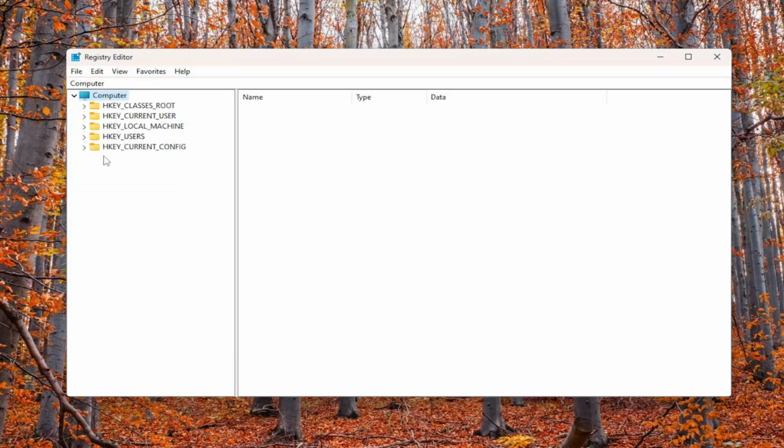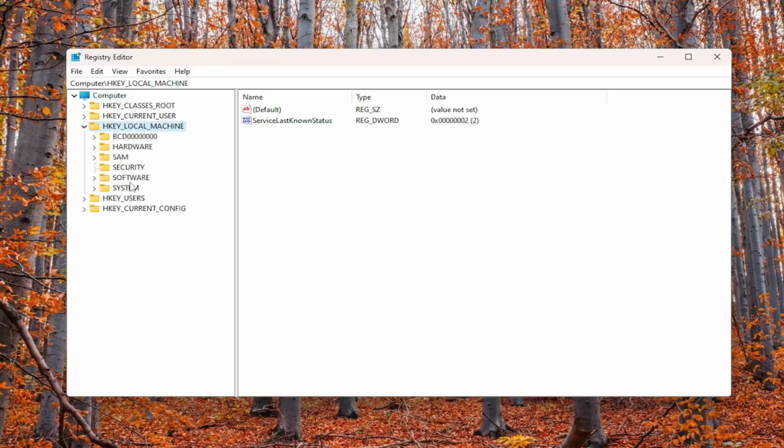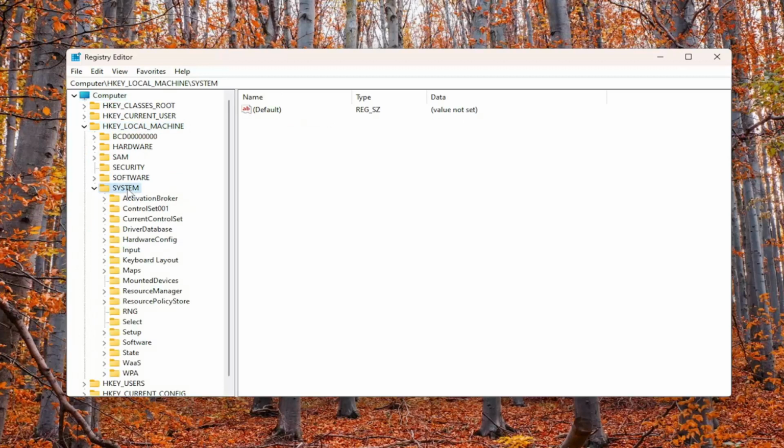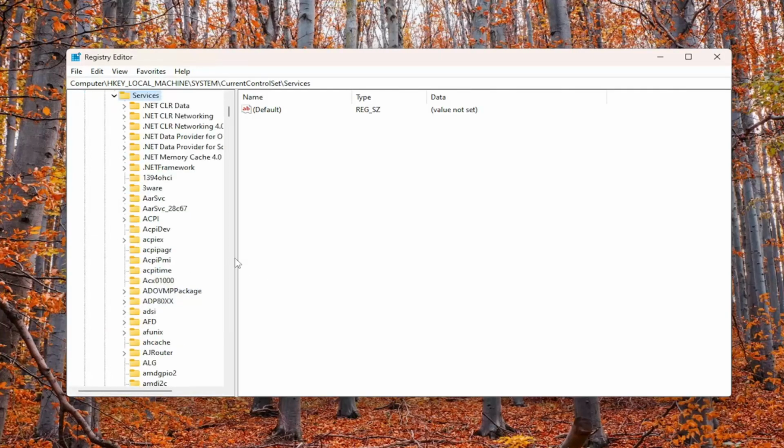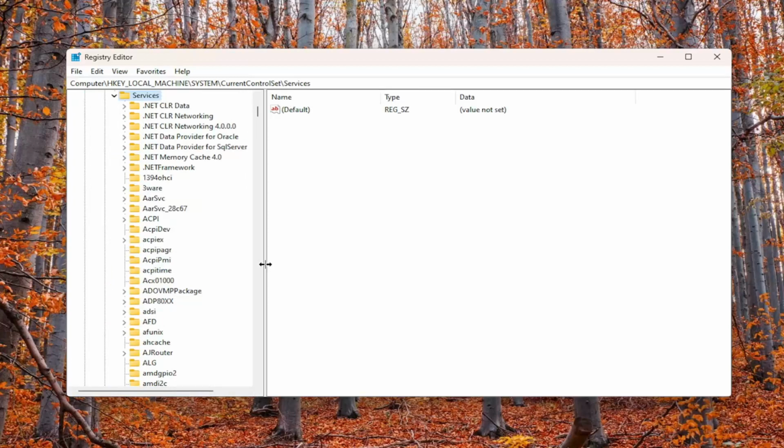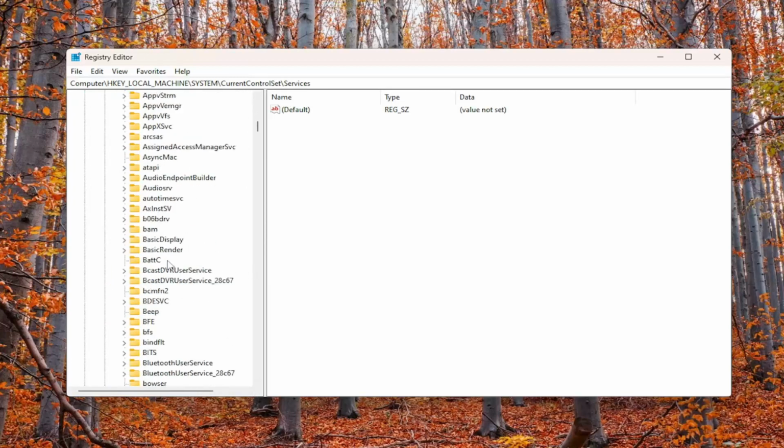So once you've made your backup, we're ready to begin, and we're going to start by double-clicking on the HKEY_LOCAL_MACHINE folder. Do the same thing now for the system folder, so double-click on that. Go down to CurrentControlSet and double-click on that folder as well. And there should be a services folder, double-click on it. And then finally, there should be a tzautoupdate folder in here.